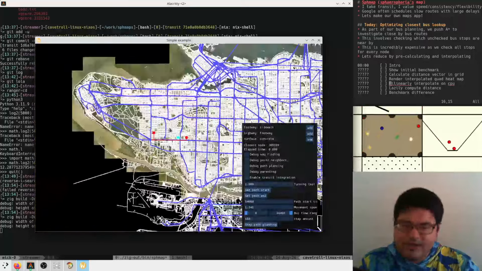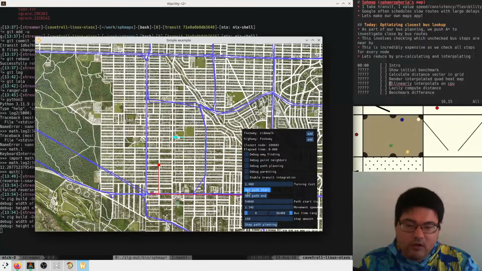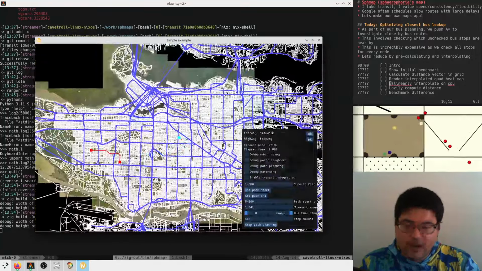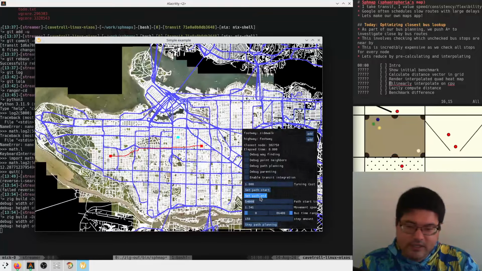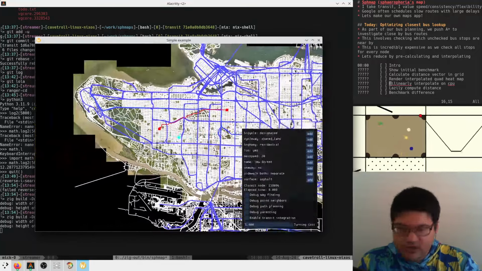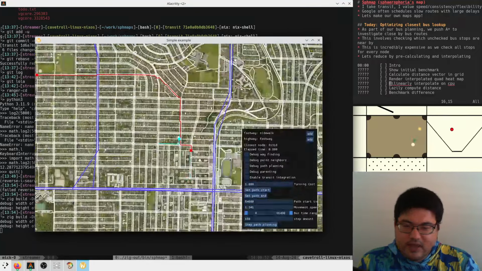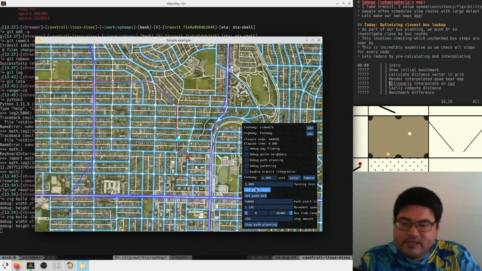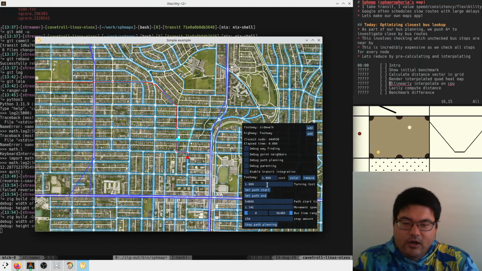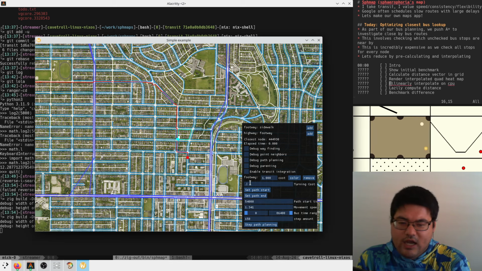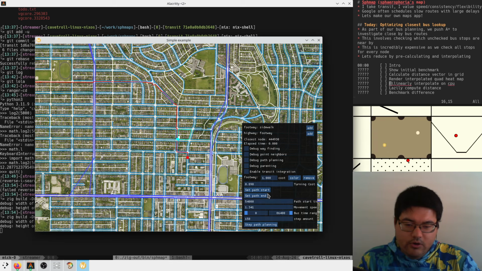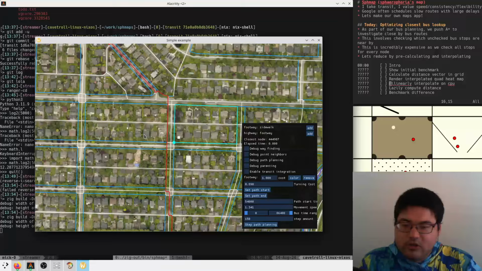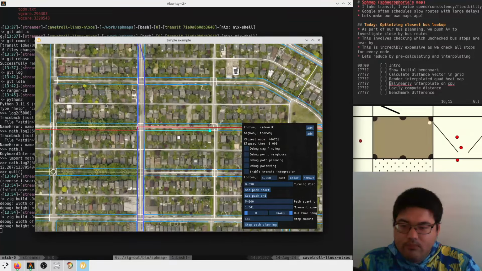So what we have right now is a map of Vancouver. I can go over here and say, hey, plan me a path from here to here, and it does a typical A star. I can say I am a pedestrian, so I want to look at the sidewalks, and since I am a pedestrian, I'd prefer not to walk on the road. So if I do this now and look at this path, it should be taking mostly sidewalks.